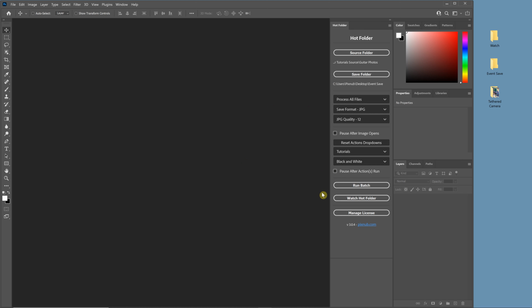The second mode is where you can watch a hot folder. A hot folder is a folder that it will monitor, and then as new images are saved to that folder, it will then process the actions on those images. And so this is meant primarily for a tethered camera setup, but it doesn't have to be. It can be any folder you're watching. But usually it's a tethered camera, where your camera is shooting and then saving to a specific folder, and then the program automatically processes from that folder.